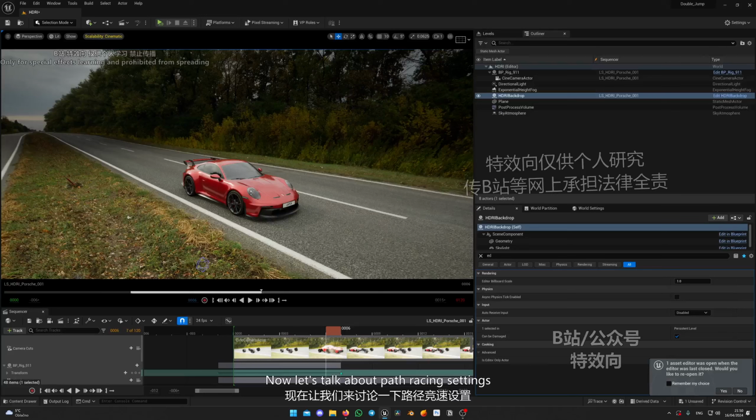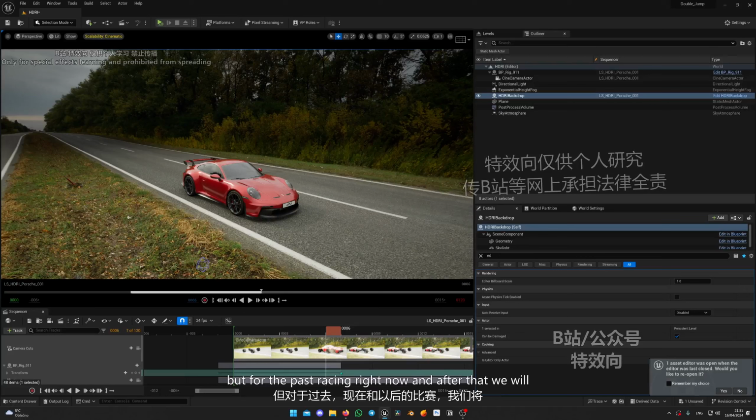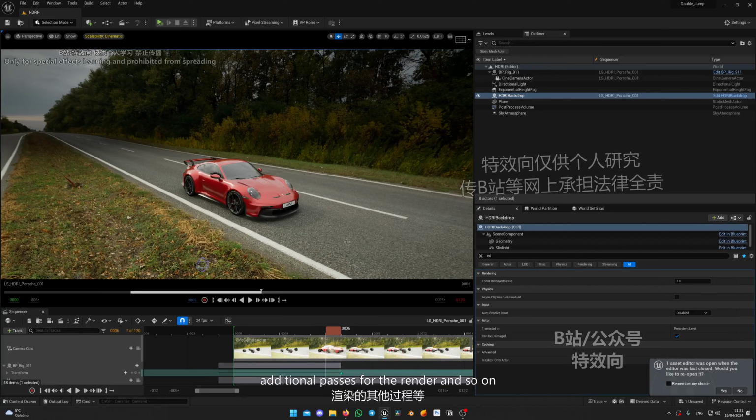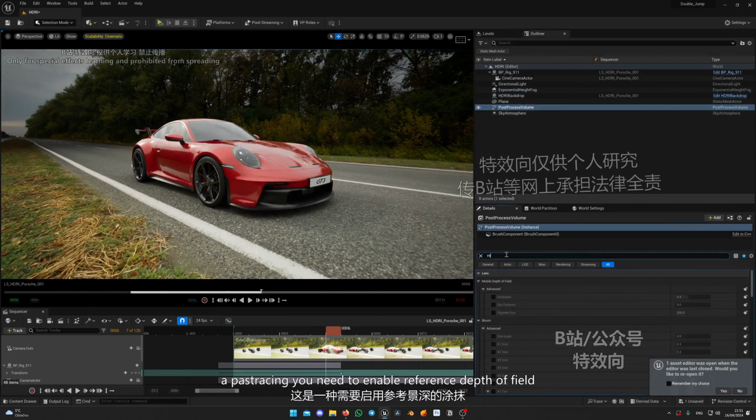Now let's talk about path tracing settings. We will create again a lazy profile, but for the path tracing right now. And after that, we will jump into a proper post-production pipeline with the color profile creation, additional passes for the render, and so on.